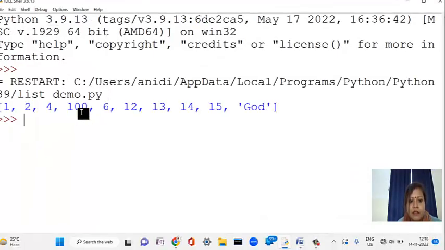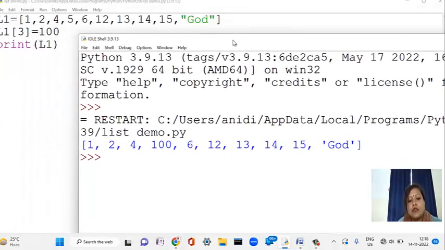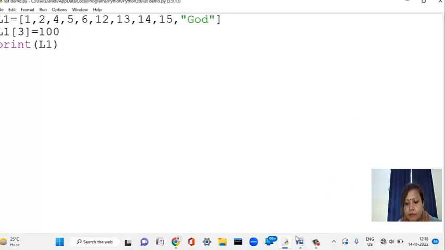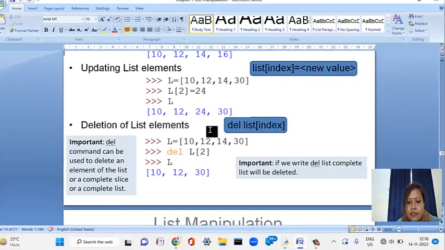All right. Can you see? Instead of 5, 100 has come. Okay. So for that reason, we can change the elements of the list. For that reason, a list is mutable in nature. All right. Up to this, is it clear, children? Okay. Next is deletion of the list.